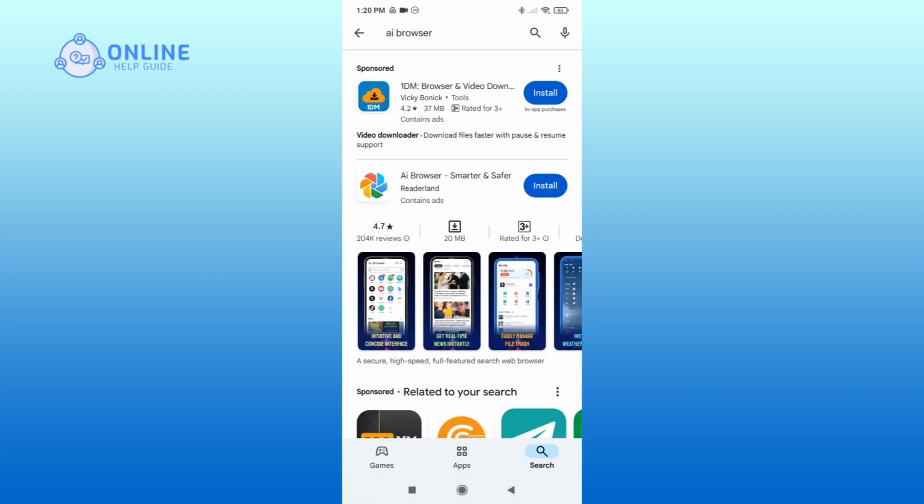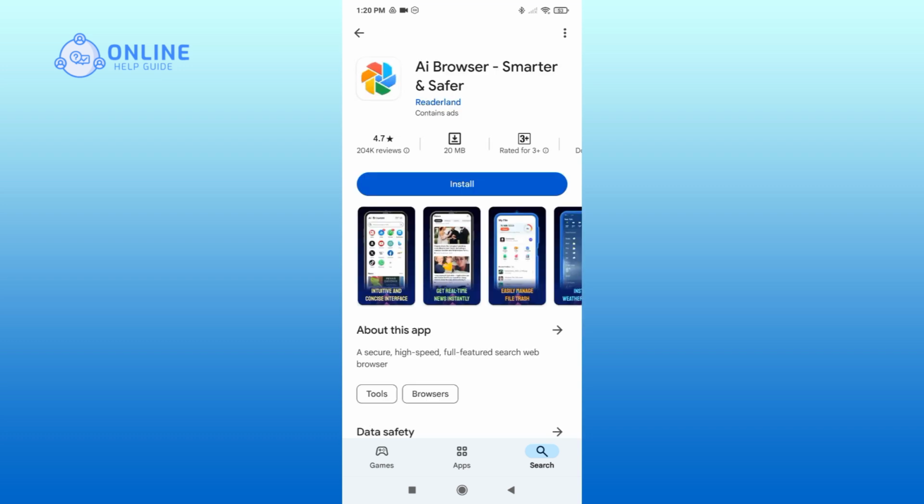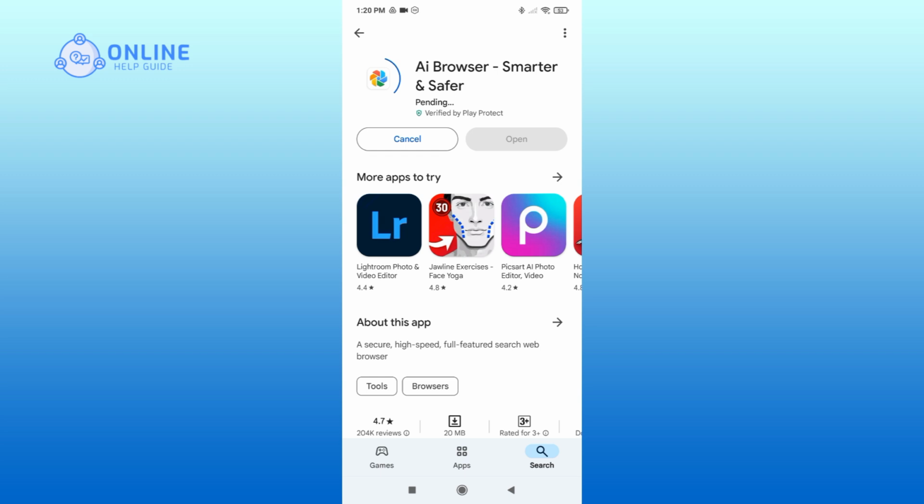Once the AI browser app appears in the search list, tap on it to open its details page. Finally, on the AI browser's app details page, tap on the install button. And this is how you can download and install AI browser.